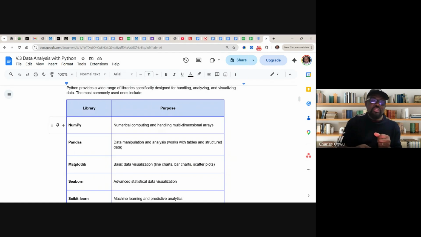We know that we'll have tables, and tables will have a lot of numbers. So we deal with numbers in data analysis. So NumPy is extremely important. In Python, we call numbers an array. So call it array.